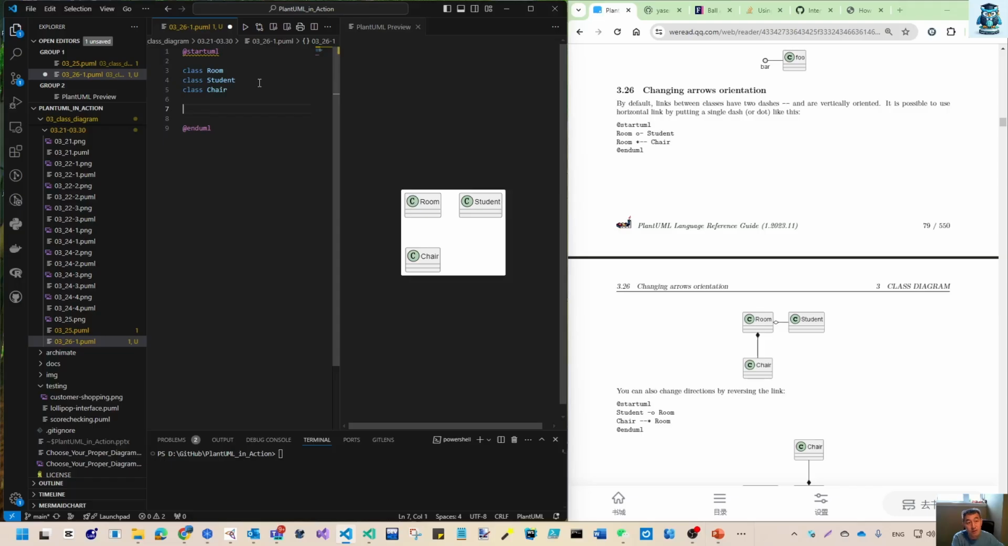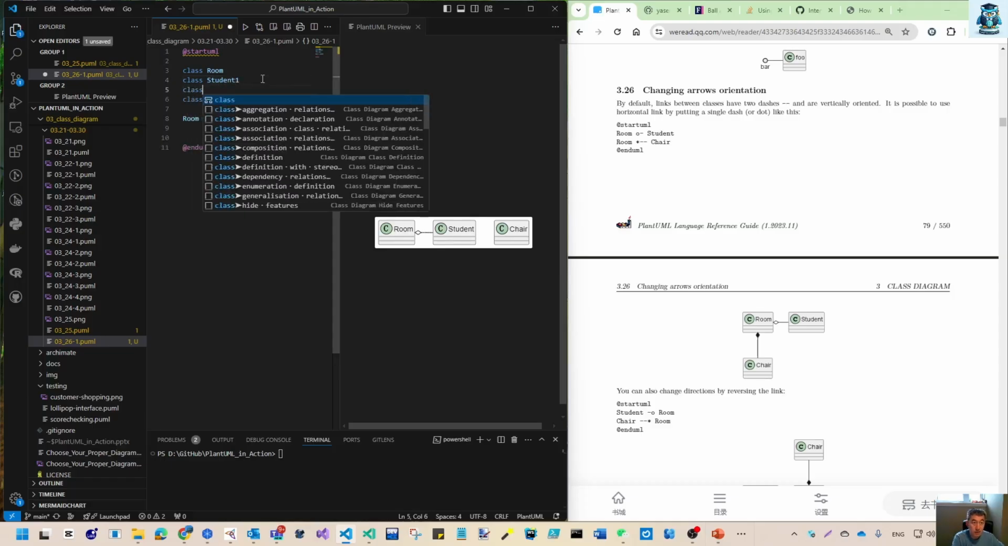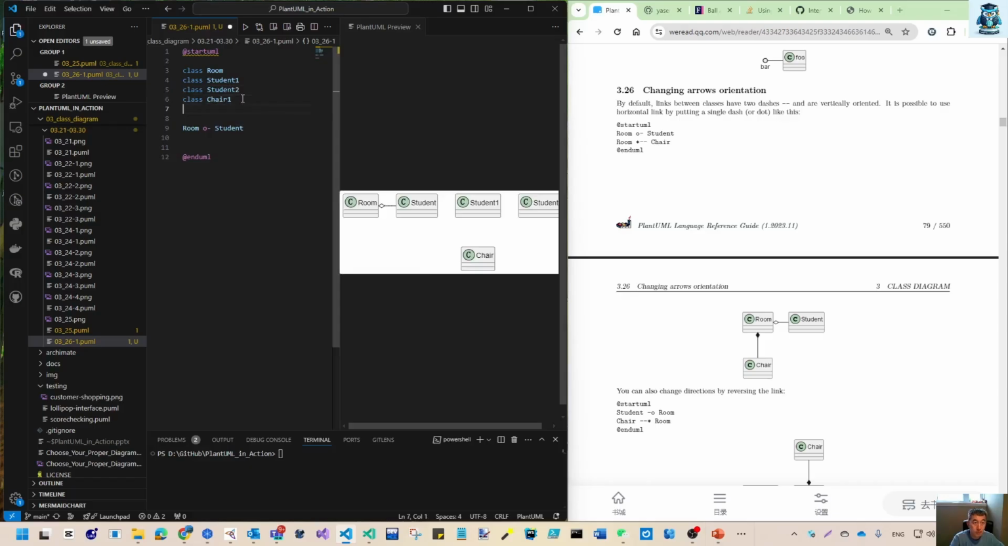Then let's set those orientations. Room with the small o and double hyphen will have this one, or a single dash, or double dash, two dashes. Hyphens are vertically oriented by default. It's possible to use a horizontal link by putting just a single dash or single dot. So if I have this one, I can have a Student1, Student2, and Chair1, Chair2.